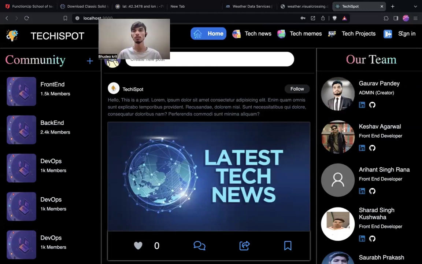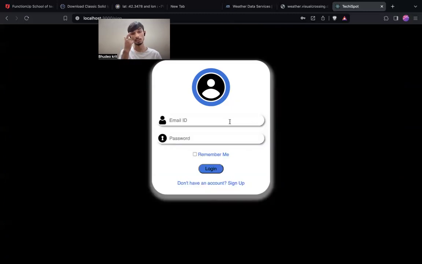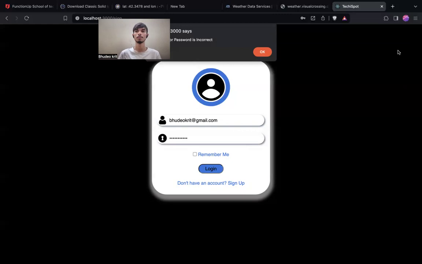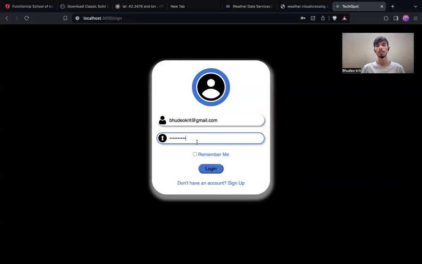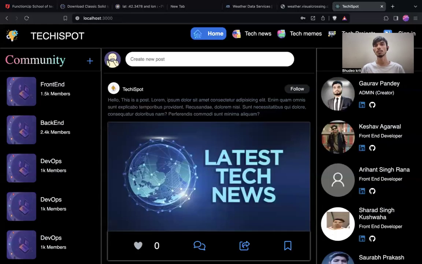And now that we have an account, when we click on the sign in and enter the email address and password, if we enter the wrong password, then it shows that username or password is incorrect. And if we enter the right password, it redirects us to the home page. So how I made this, I'm going to explain it.